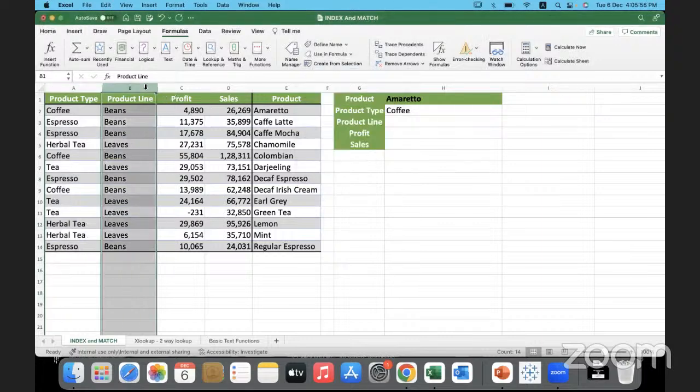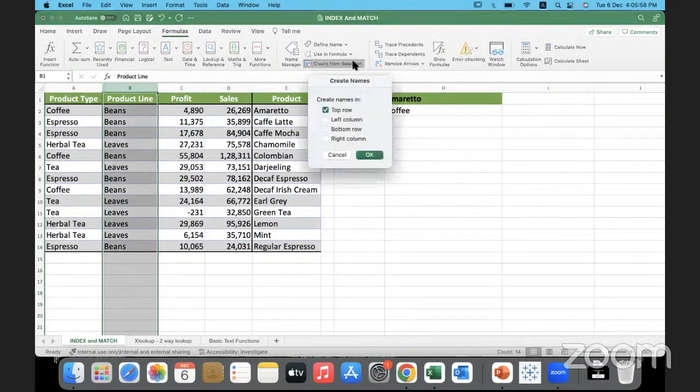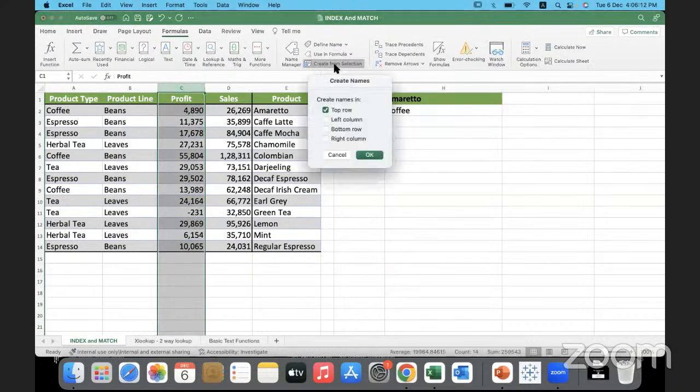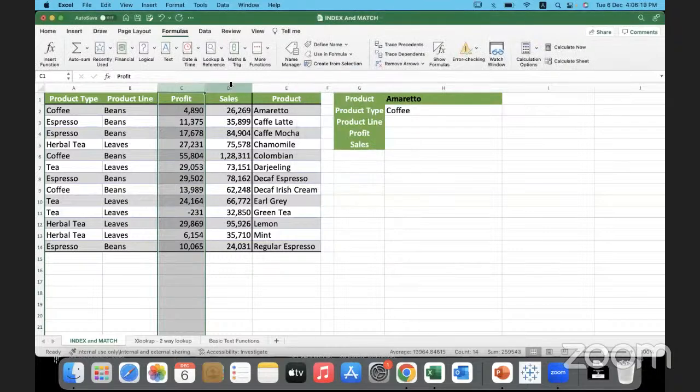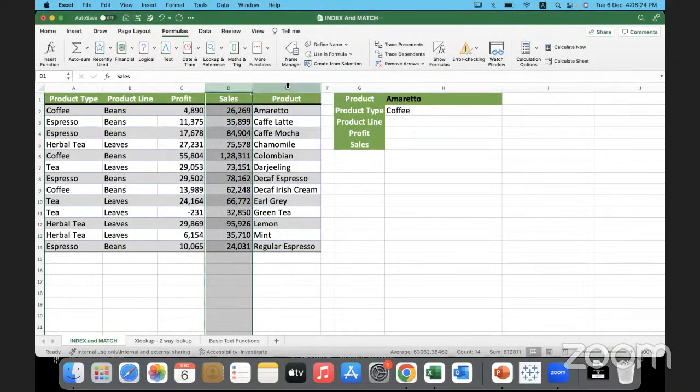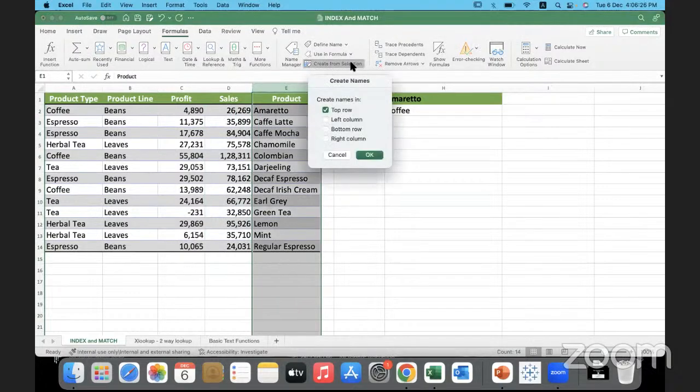Okay, then I will go click here, click on this option, create from selection. The name that is supposed to be given to this range of values is in the top row. Means it will take product line as the name of this range. So I'll click here and click on the create from selection. It will take profit, the data in the top row, as the name of that range. And I will create from selection. Okay, so sales. And this also we will give it a name range, top row, click on OK.